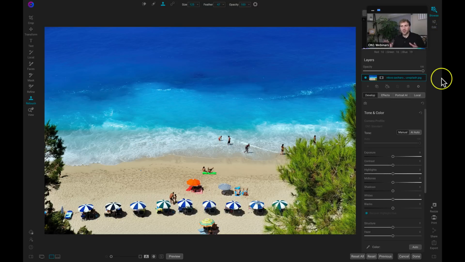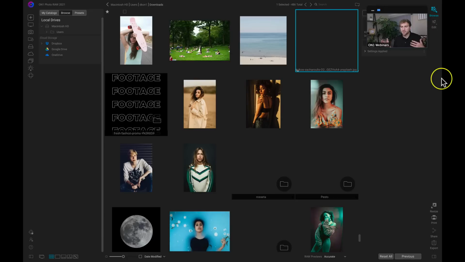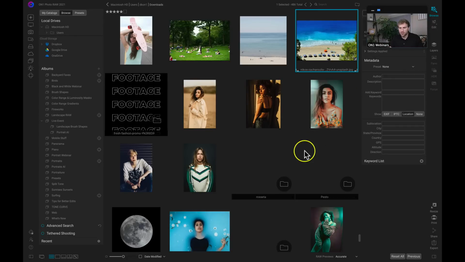So spot healing brush is a very powerful tool for removing unwanted distractions, people, whatever you want to really remove from your shot, you can do that really easily with the spot healing brush.